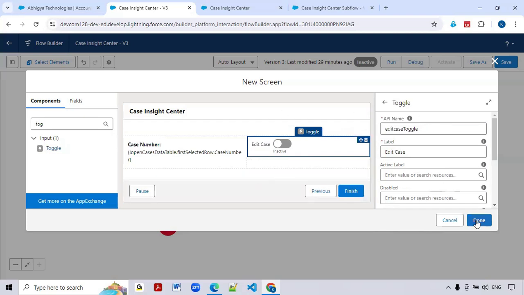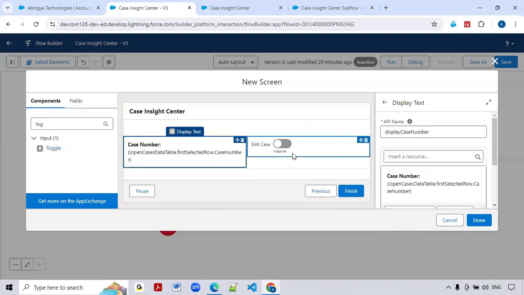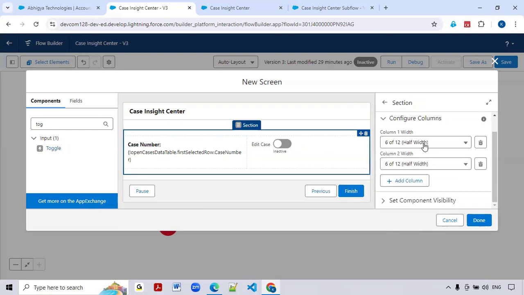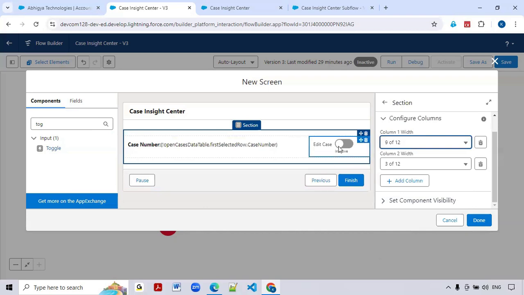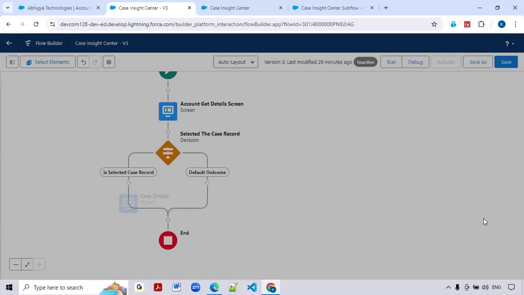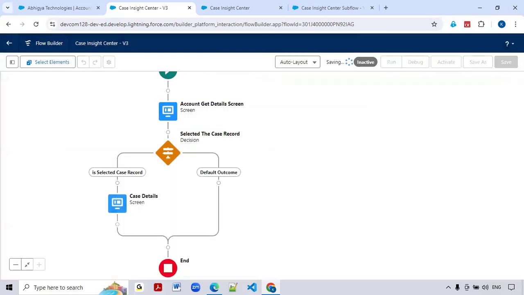Okay, let's come to the screen. Initially, side by side, we have to display these two. This is 50-50 by default, right? So it's better to give more space to this one and very little space to this one. Click on done. Click on save here.